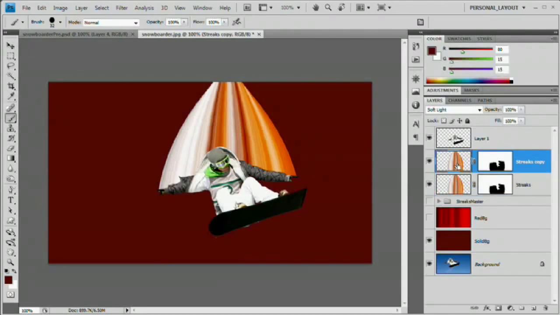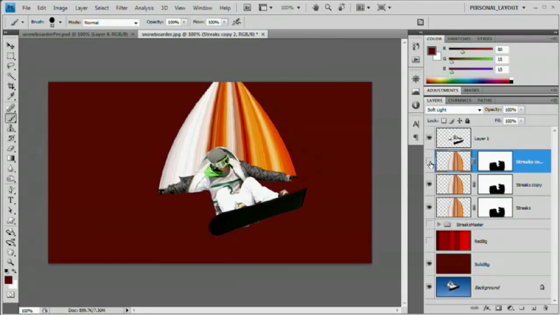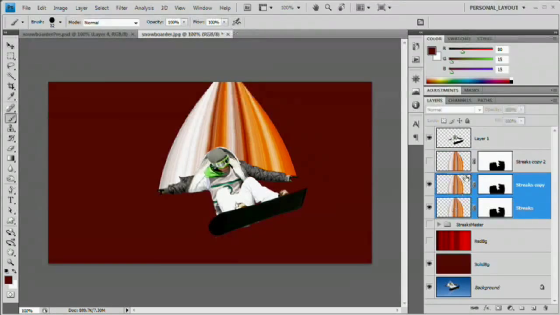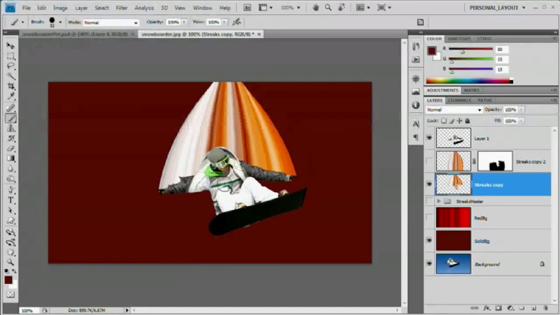Actually, we're going to duplicate this once more. I'm thinking ahead here. Command or Control J to duplicate that and just shut it off. We're going to select these two bottom streaks and merge them. Command or Control E. So there we go. We have now merged them into their own layer, and we're going to apply a layer mask to this layer.